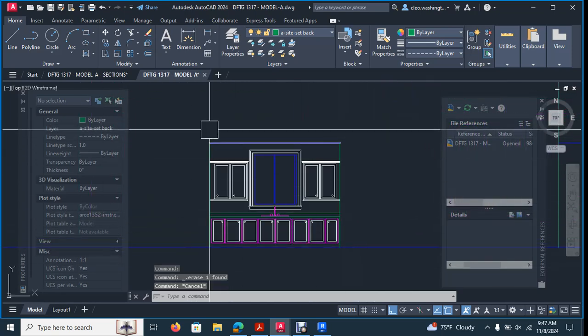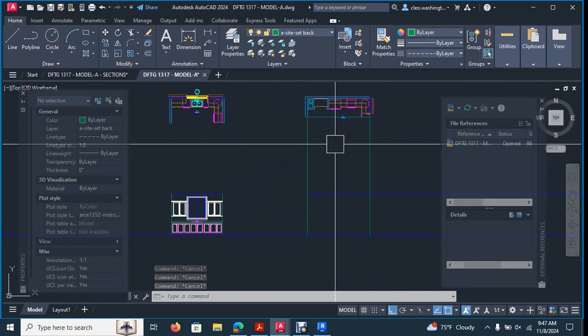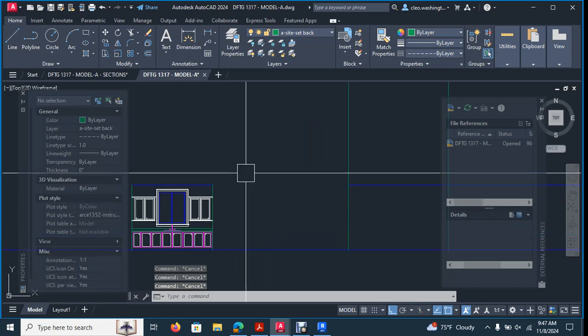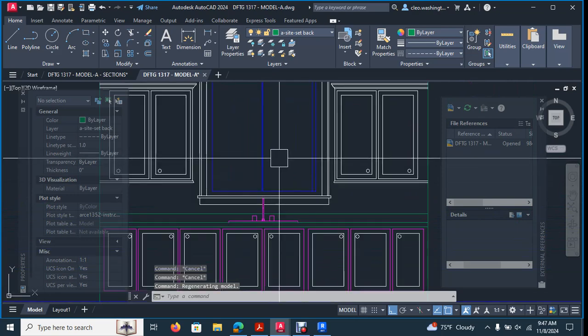So there is your interior elevation. Okay, so now let's go ahead and get all of our line work set up on layers, and then we will add some interior and exterior dimensions.